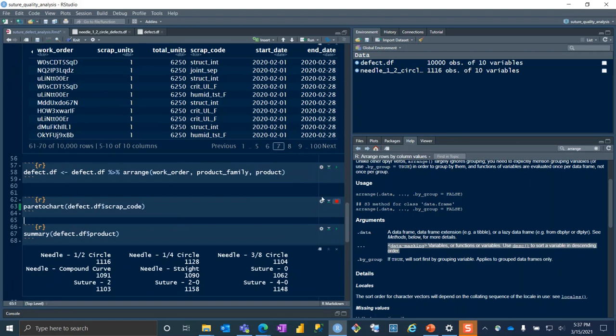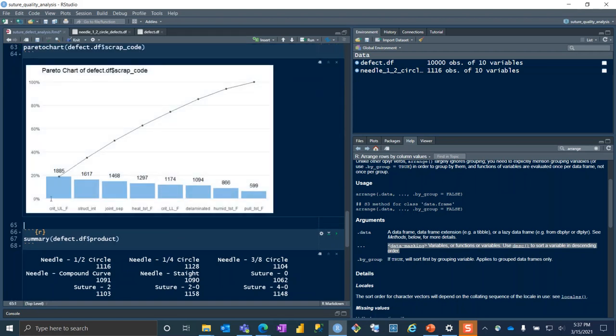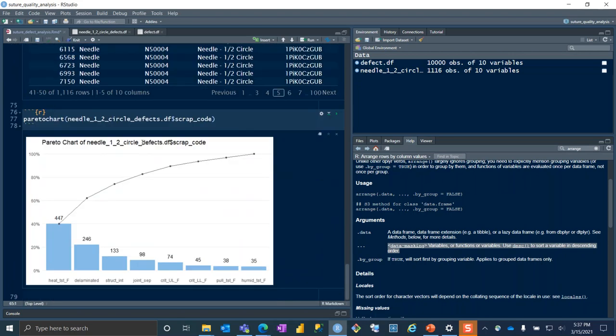So when we ran this function right here, we don't really see, I mean, yeah, it's true that this crit ULF is the most commonly occurring problem, but all of these are pretty similar. However, when we drill down to a very specific product, we can see that if we were to take care of these three defect types, we would effectively address 75% or so of all of the defects that this particular product is encountering. Now, that's really, really powerful, but there's one additional thing that we can do here.